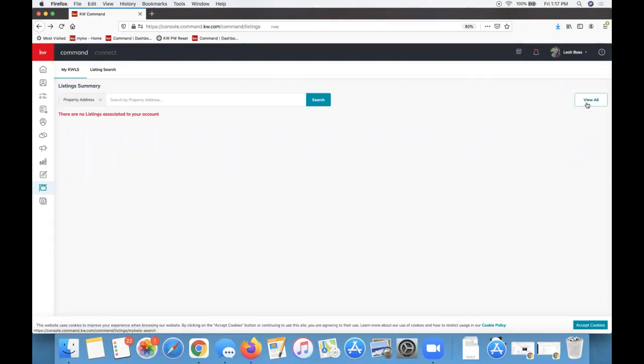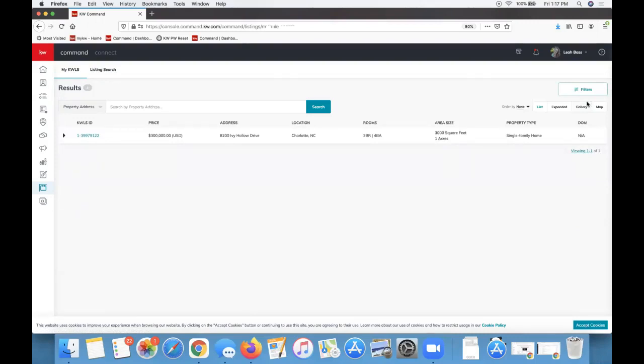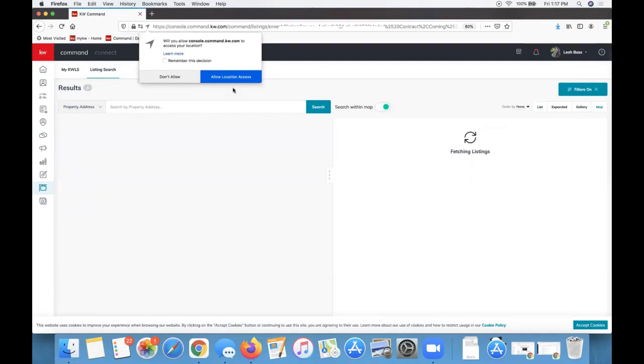On the right-hand side. All right, and from View All, I just want to click on the listing search. All right, and this will show you all listings that are in Command.